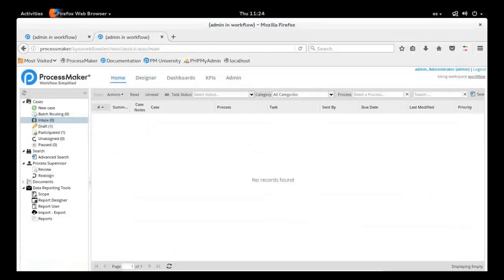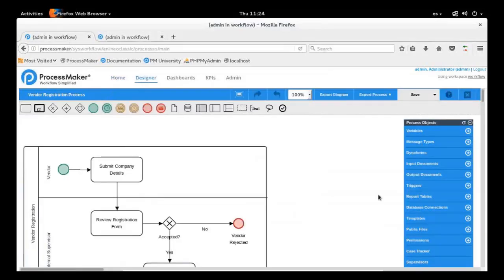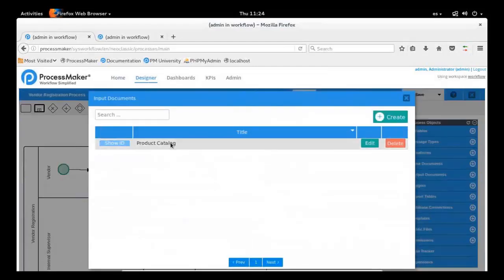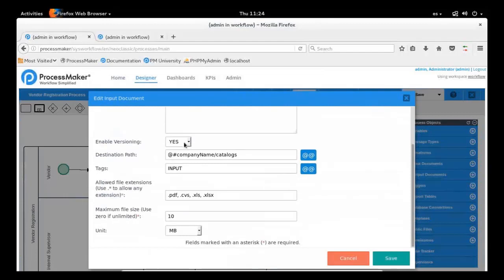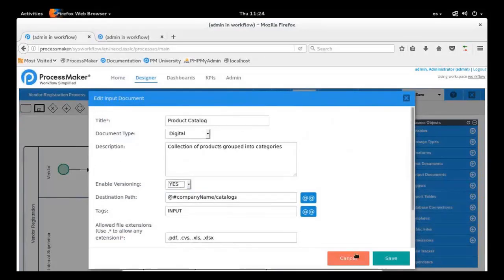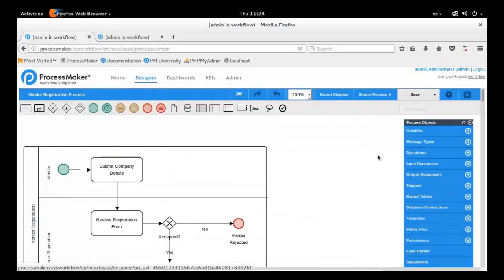So basically, I was telling you that something really important about the configuration for this web control is that you should make sure you're enabling versioning for the input document that you're going to relate to this web control. I'm using the product catalog input document, and you can see that all of the magic happens here. You just need to enable versioning for your input document, and then you're going to have versioning enabled also for your multiple file uploader web control.